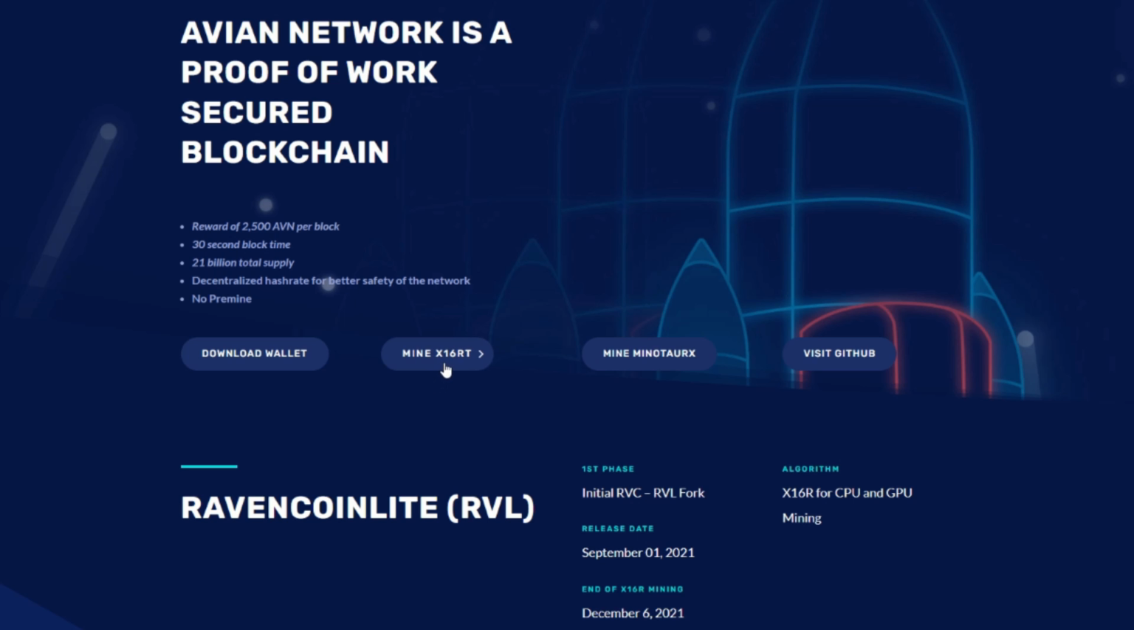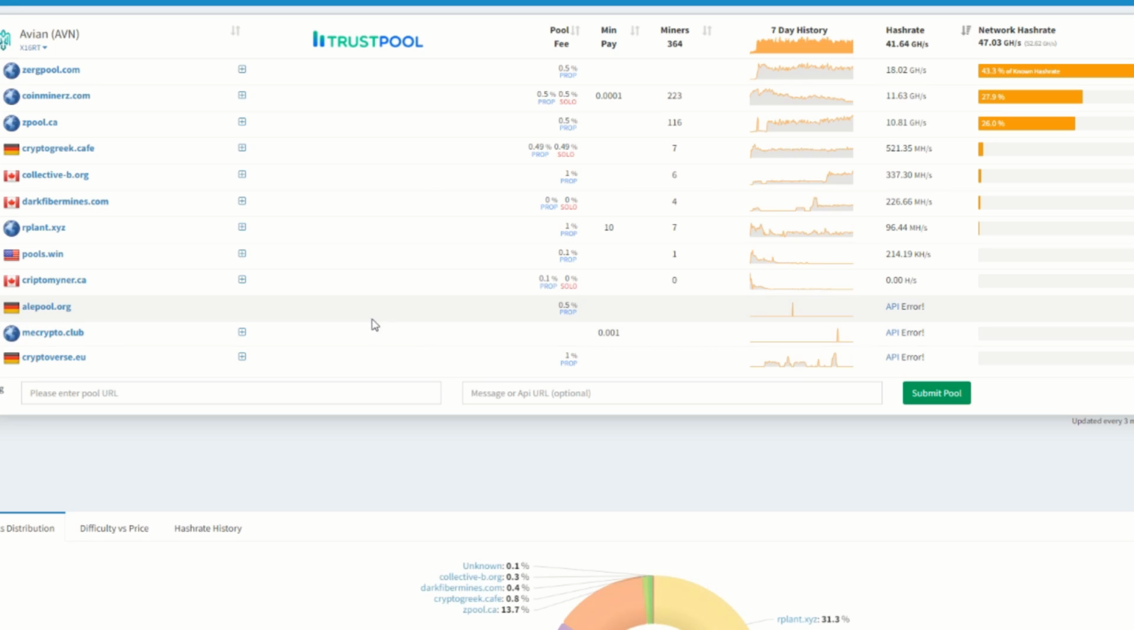You're going to mine with your GPU, which is the X16RT, or you're going to mine with your CPU. Now, I recommend CPU mining over GPU mining here. I tried some early tests, and GPUs, just like Raptorium, are very inefficient. But we're just going to have a look anyway. So if we click on here, it will take us to mining pool stats.